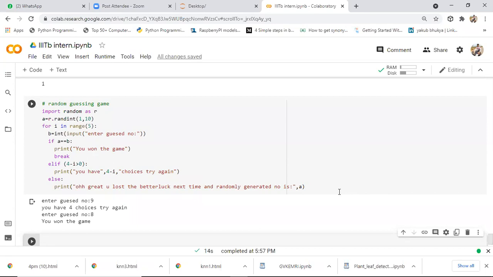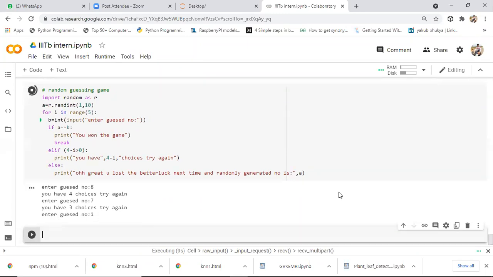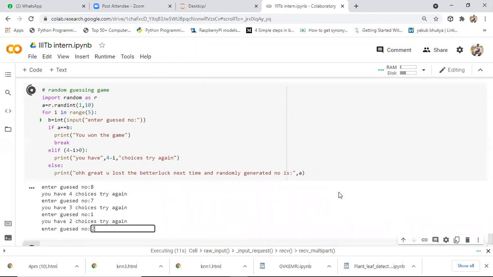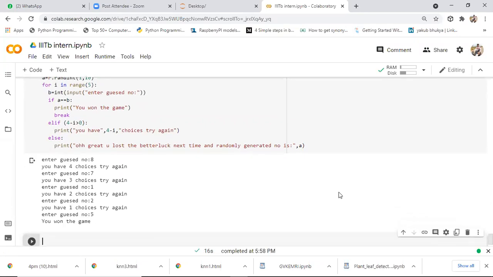Okay. So now I'll run this program again. Again, it is asking me to guess the randomly generated number. Now I am giving 8. No, it's wrong. I'm giving 7. No, it's wrong. I'm giving 1. Again it is wrong. I'm giving 2. Again it is wrong. I'm giving 5. Yes, in the last iteration I won the game. So the randomly generated number is 5. So coming to you, you might win the game or you might lose the game. It depends, not even on your guess, it depends on the randomly generated number.